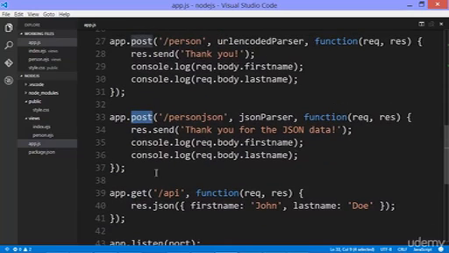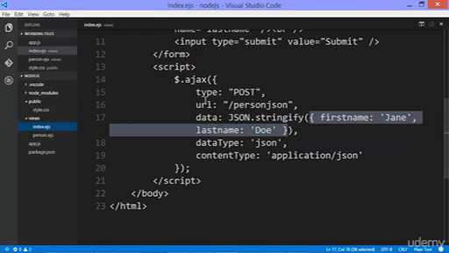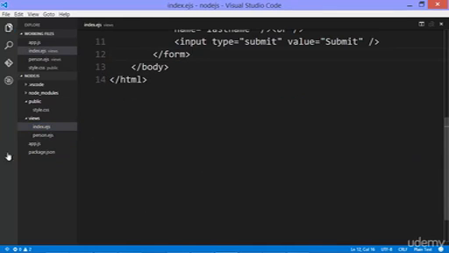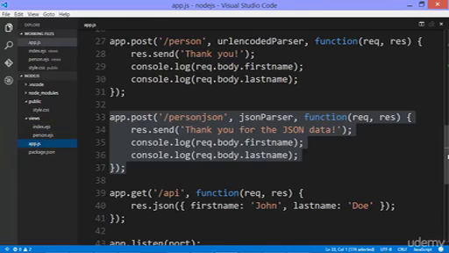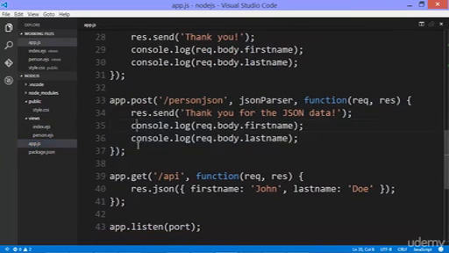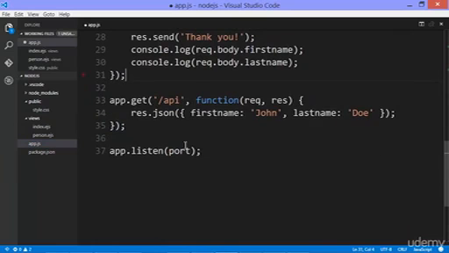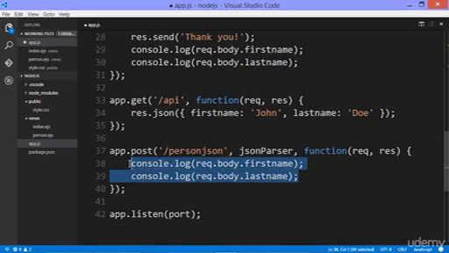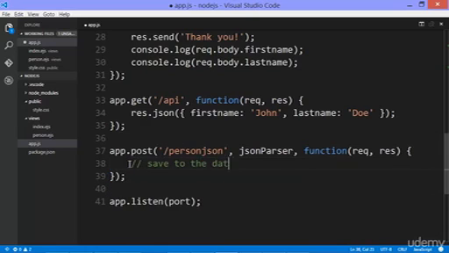But let's just get rid of this AJAX post for a moment and just talk about what a RESTful interface would look like, what a RESTful API would look like. So I might, for example, have this posted JSON data that is a person. And within it, I would likely save to the database or something like that. And it might just be a /API/person address that's posted to with JSON format.